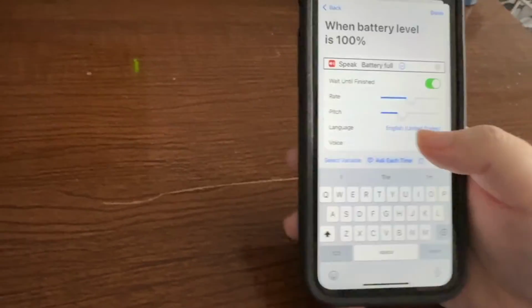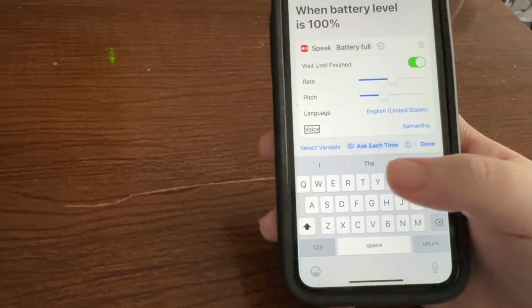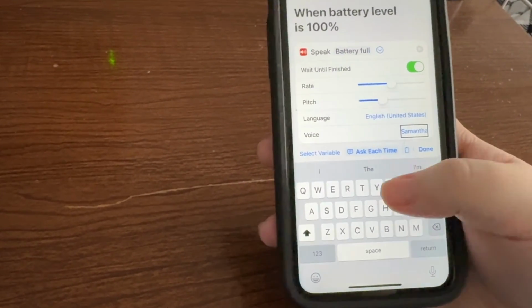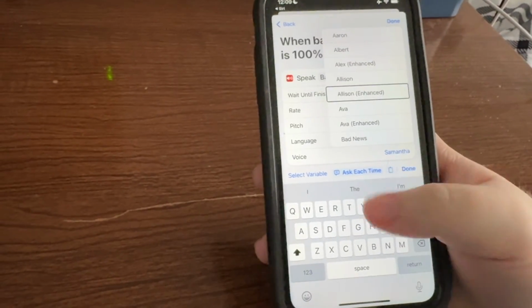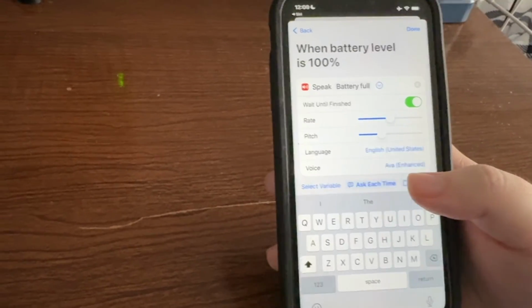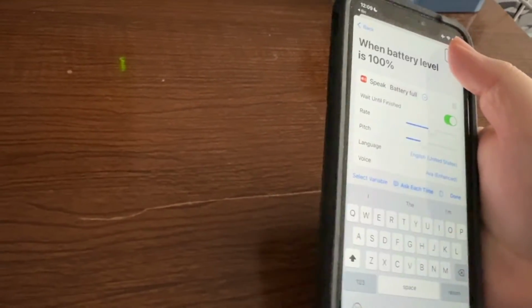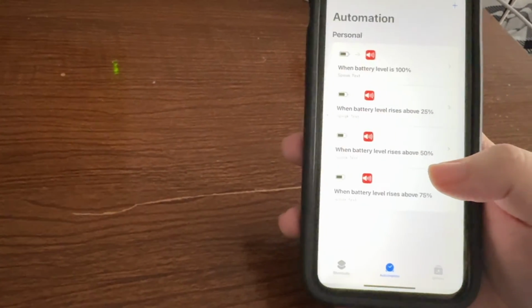Okay. Let's see. Adjust language. English, United States. Voice, Samantha button. And let's change our voice. Aaron, Alex, Allison, Ava Enhanced button. To Ava Enhanced. Done button. And there we go. Add button.